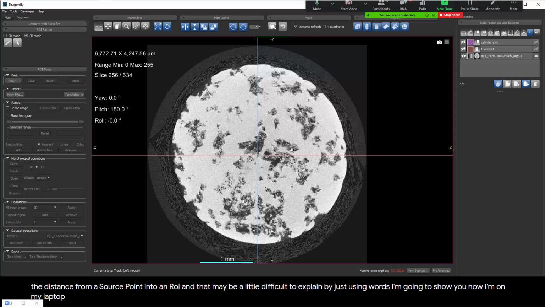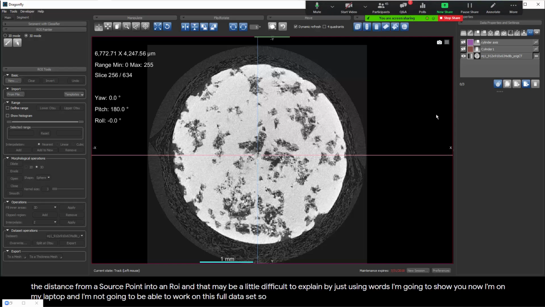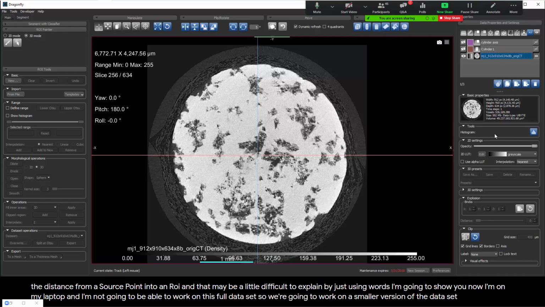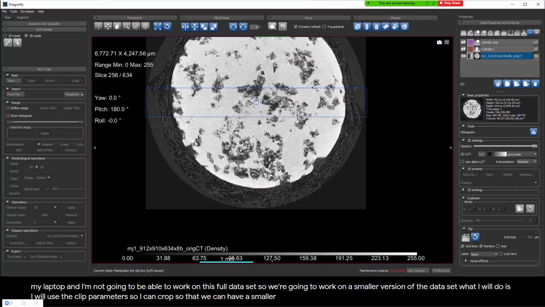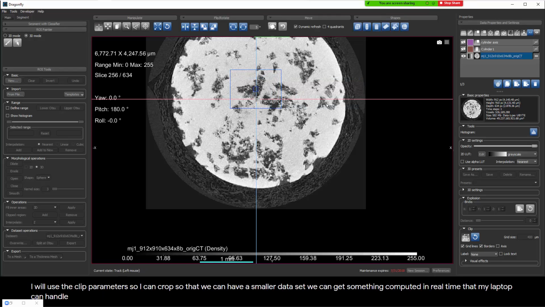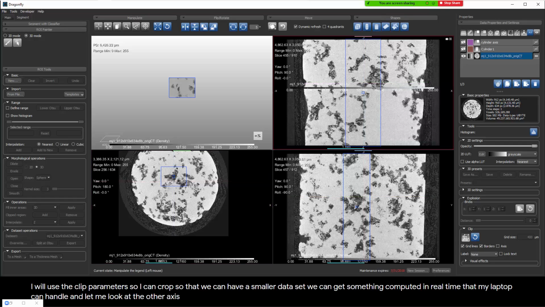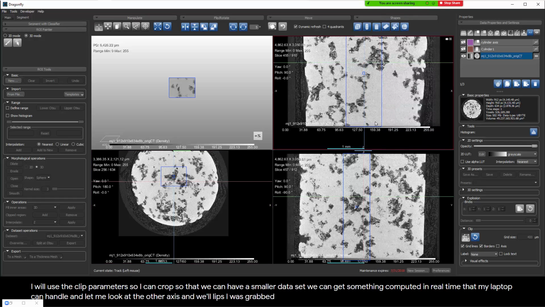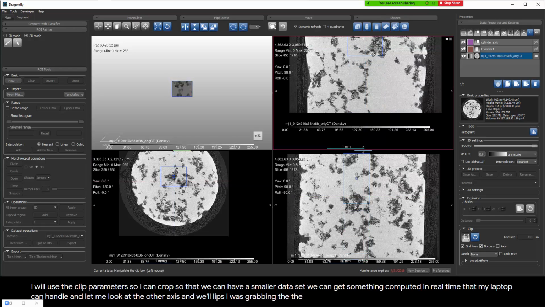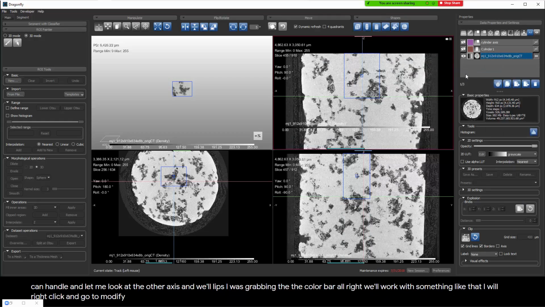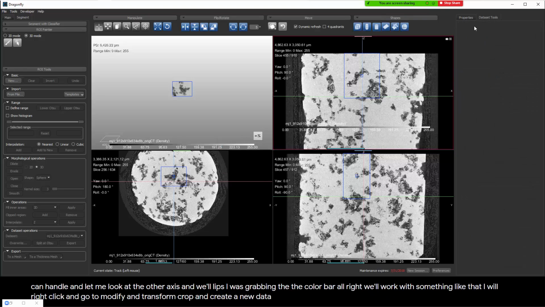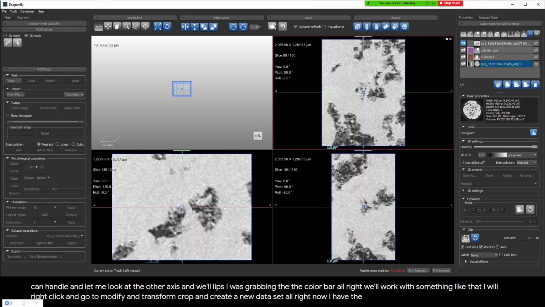Now I'm on my laptop and I'm not going to be able to work on this full data set, so we're going to work on a smaller version of the data set. What I will do is use the clip parameters so I can crop, so that we can have a smaller data set. We can get something computed in real time that my laptop can handle. And let me look at the other axis, and we'll, oops, I was grabbing the color bar. All right, we'll work with something like that. I will right click and go to modify and transform, crop, and create a new data set. All right, now I have the cropped data set.